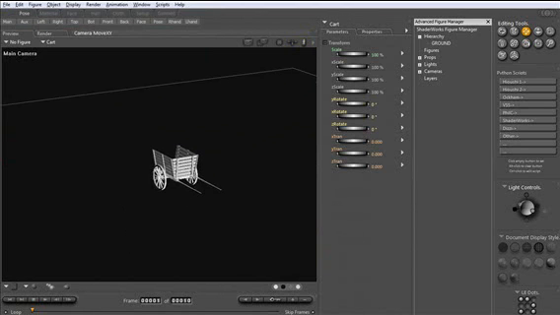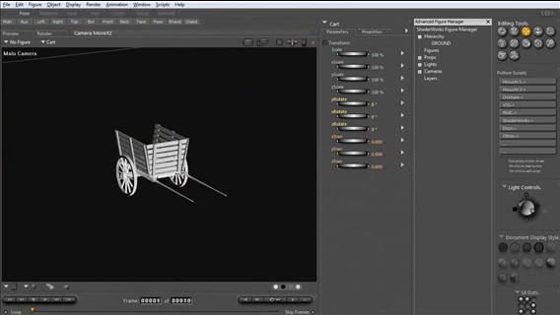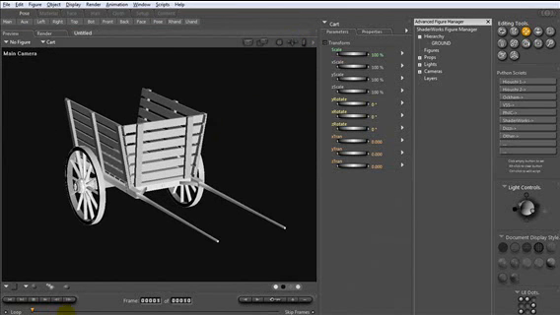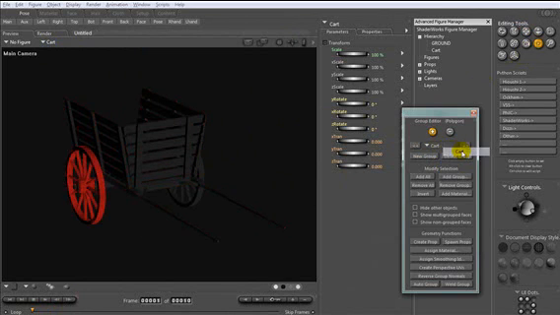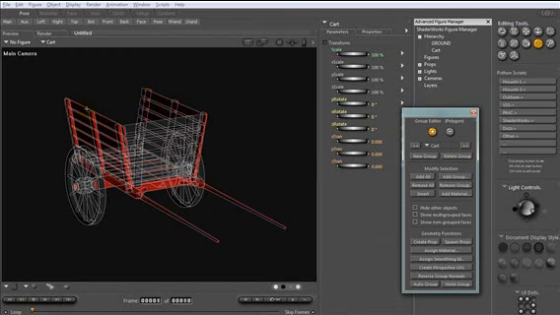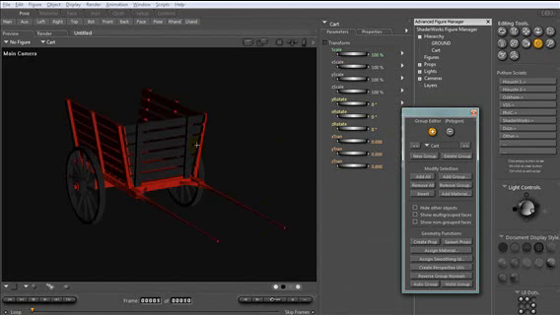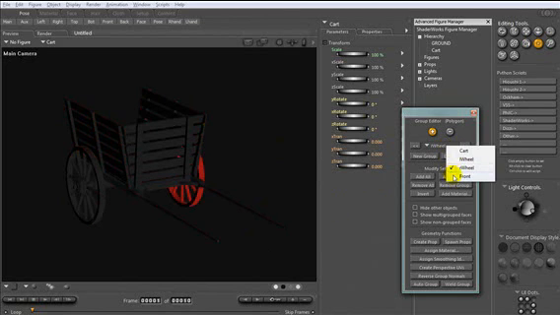Okay, there it is. Now you'll notice that right now the object is still a single object. There are no other parts or groups. But if we select the grouping tool, now you can see the groups that we created. Now the cart is our main object, our main group. There's the left wheel, the right wheel, and the front.